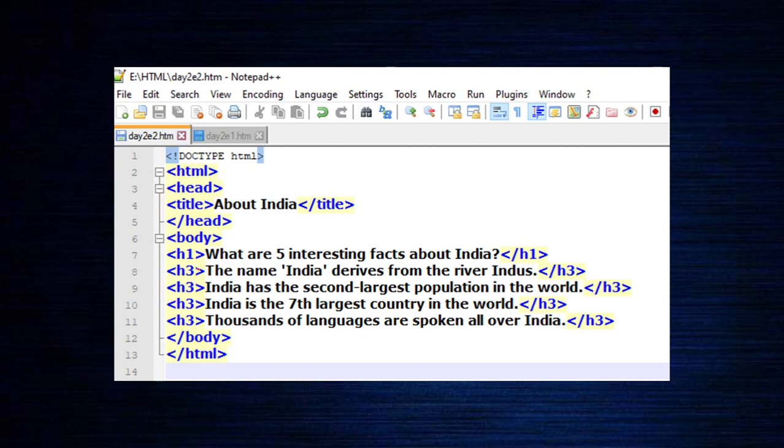Instead of paragraph, we change to H3. Let's make it a little bold. These 4 sentences we want to make a little bold. Therefore, instead of paragraph, change to H3. Now save the file as E2, day2e2.htm.